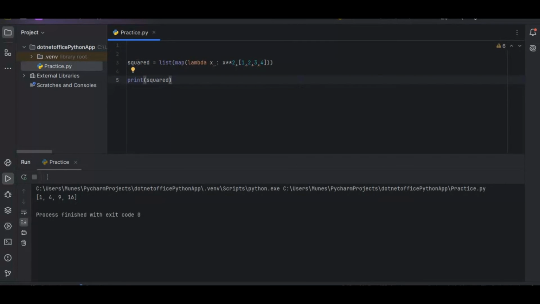So here, in this square I'm assigning one list, and on this list I'm using map, and this is the method I'm defining. So what is happening is that we are using lambda with map to square all the numbers in the list. In that kind of scenario, generally we use the lambda expression.